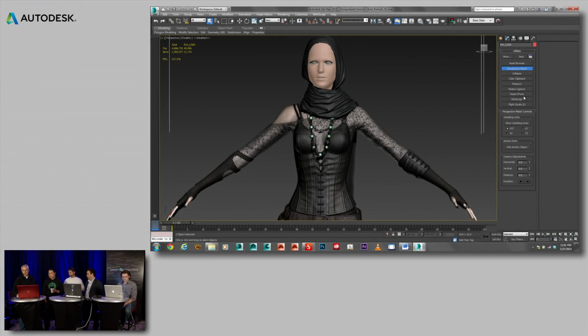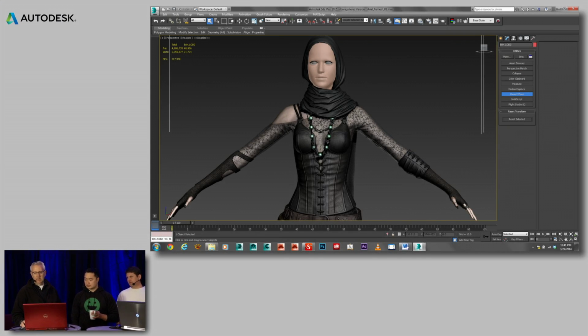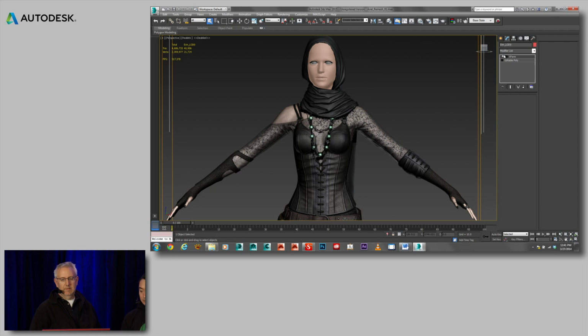Yeah, and if you go to the Utilities command panel, Reset XForm is right there, and you reset selected, and essentially what it does is it adds the XForm modifier and essentially corrects that. Right. Yeah, and then you can just collapse it back down.